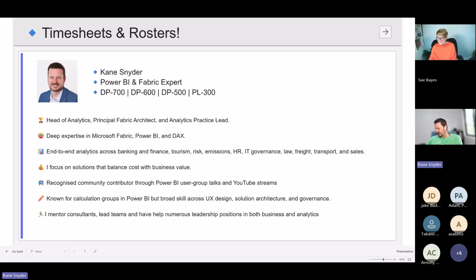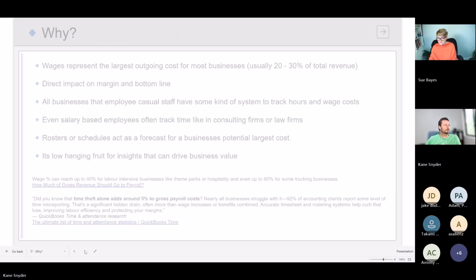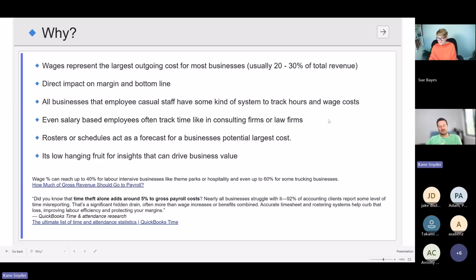People know me for calculation groups in Power BI, but I'm pretty broad because I've been consulting as a lead consultant for many years. So I'm across lots of different areas. And I'm quite passionate about mentoring other consultants and leadership and those kinds of things. But enough about that. So there's a few slides and then we'll get into the DAX and the demos and all of that kind of stuff. But I thought I'd spend a little bit of time on what this is about.